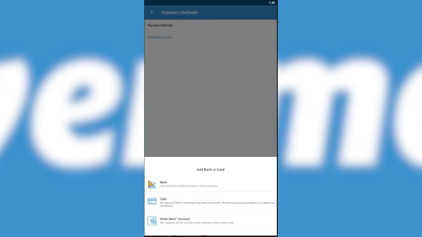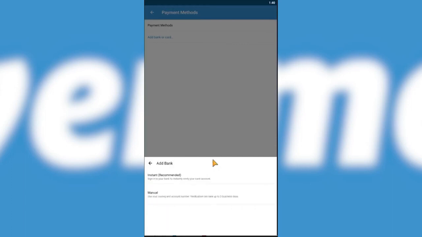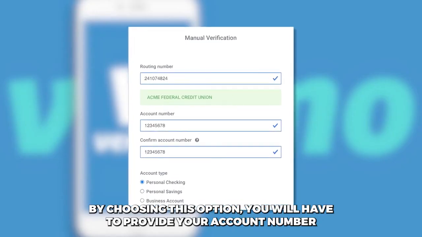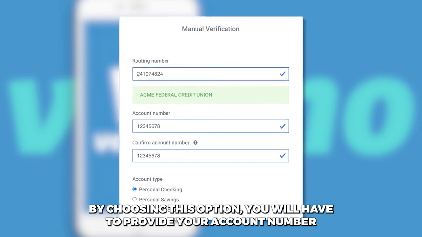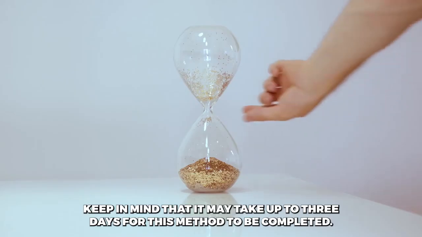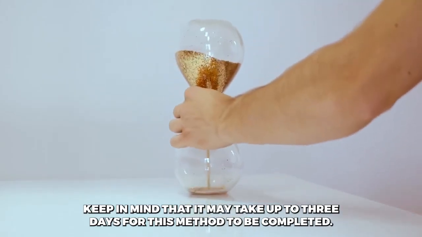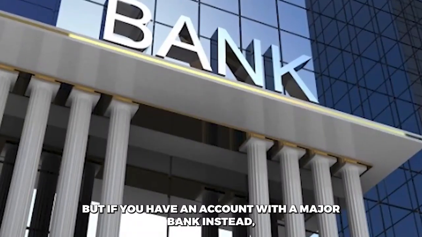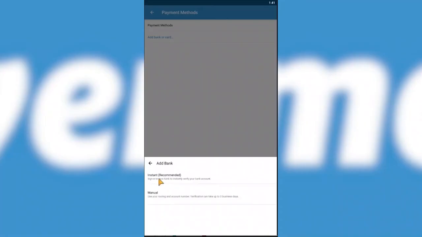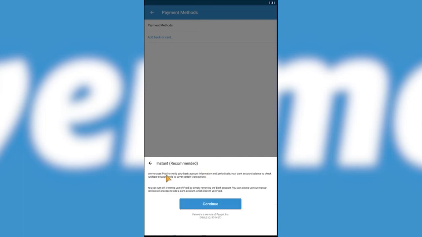At the bottom of your screen, there will be a new menu popping up named Bank Verification. Here, you can choose between manual verification and instant verification. Manual verification may be necessary when you have a bank account with a much smaller bank or a local credit union. By choosing this option, you will have to provide your account number and your bank's routing number. Keep in mind that it may take up to 3 days for this method to be completed, but if you have an account with a major bank instead, you can go with instant verification. This way, you only have to sign in to your bank's platform and connect to Venmo.